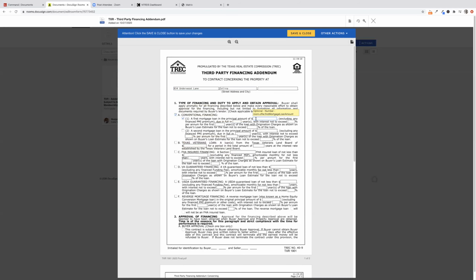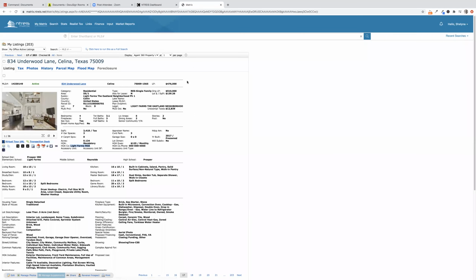So how do I determine the amount? Well, the amount is based off of what your client is putting down on the house. So this house is listed at $476,000. So now you're going to get your calculator out and you're going to say, okay, the lender said my client has to put down 3% of the 476. So 476 times 3% is $14,280. Write that number down because you're going to need to come back to that number. You're going to need that number again when you're filling out the 1 to 4 family contract.